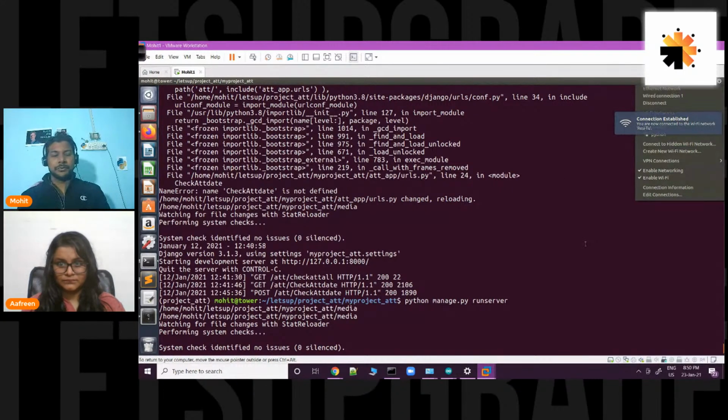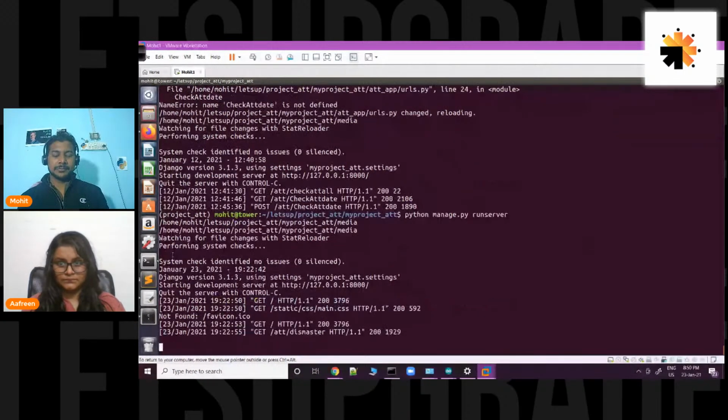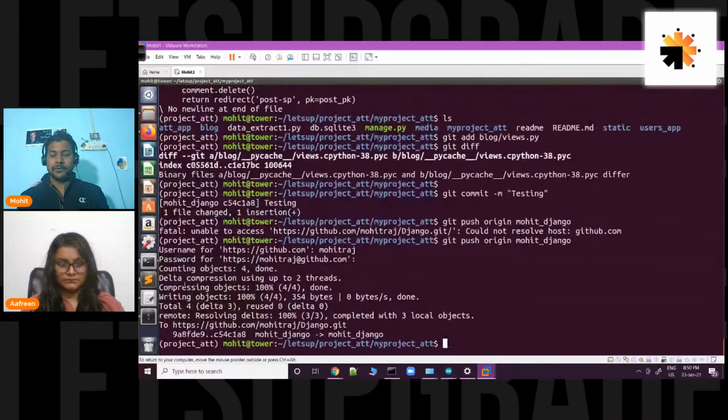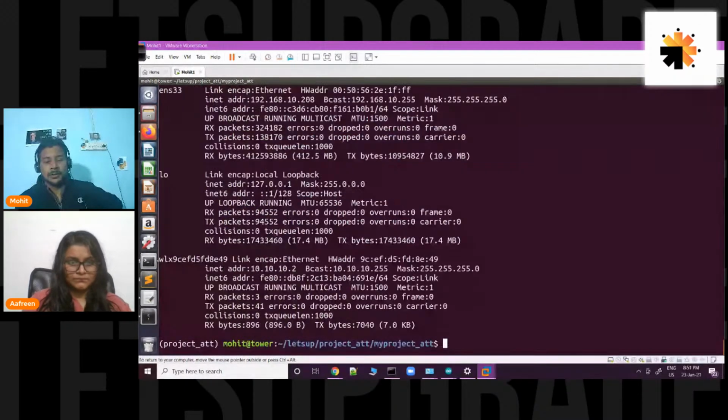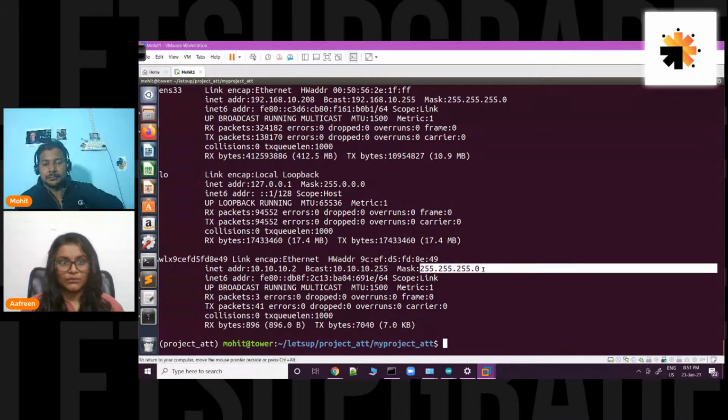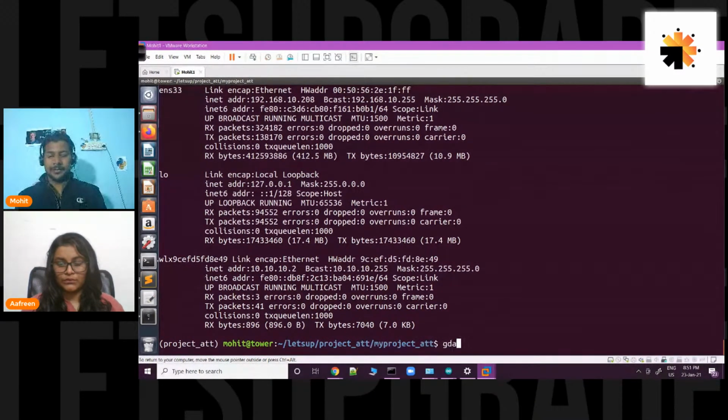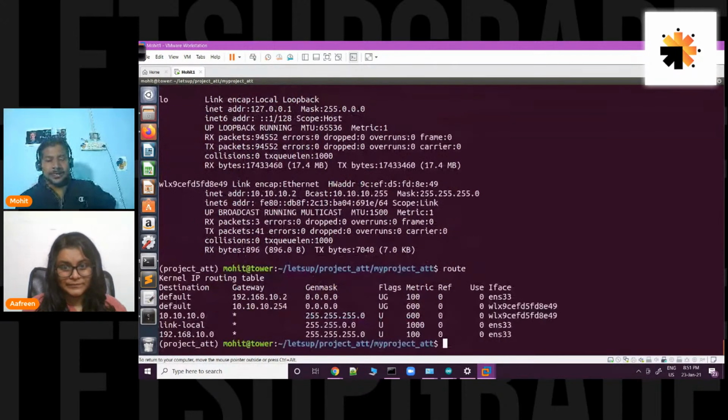Okay, so what to do? Get the IP address. Get the Wi-Fi ifconfig. Now this is my Wi-Fi device, this one. And the Wi-Fi residue is giving me this IP. This is the broadcast address, this is the mask, and one more, the gateway or route. I think route will work here. So this is my gateway.